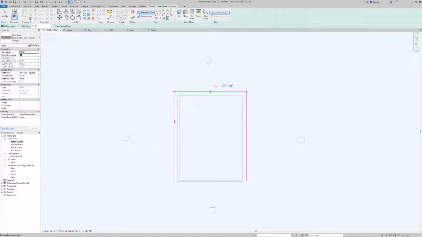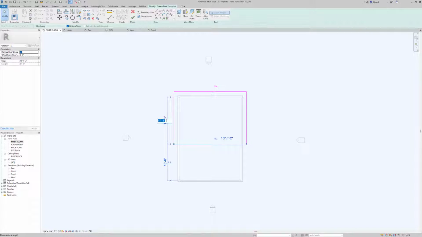And then I'm going to make another line here in front. I'm going to use the line tool just to draw a line going straight across, and I'm going to make sure this one is also 10-12. And then I'm going to square these corners off. And now what I want to do is dimension from this back line to the front. I want that to be 23 feet, 6 inches. That's what I found out.